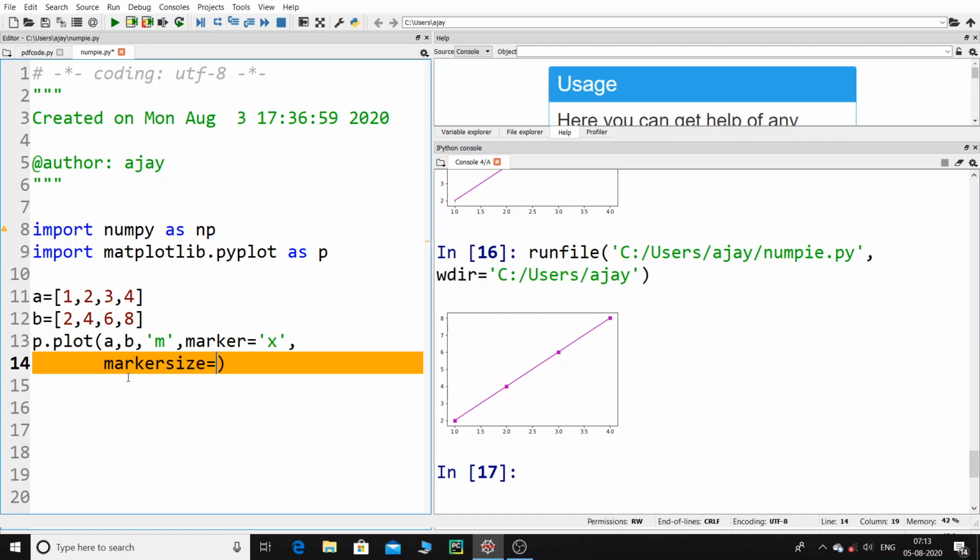So these keyword arguments you can use anywhere. Like I use the marker size first and then the marker. The position does not matter, isn't it? As what we have learned about the keyword arguments, the position of the keyword arguments will not matter. So I can use the marker size first and then the marker. That position will not matter, children.